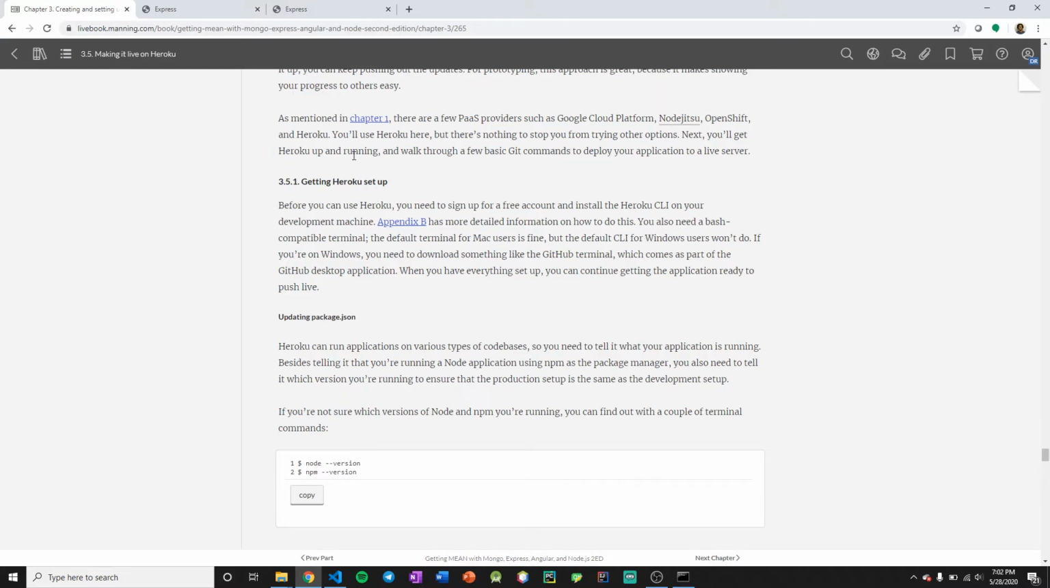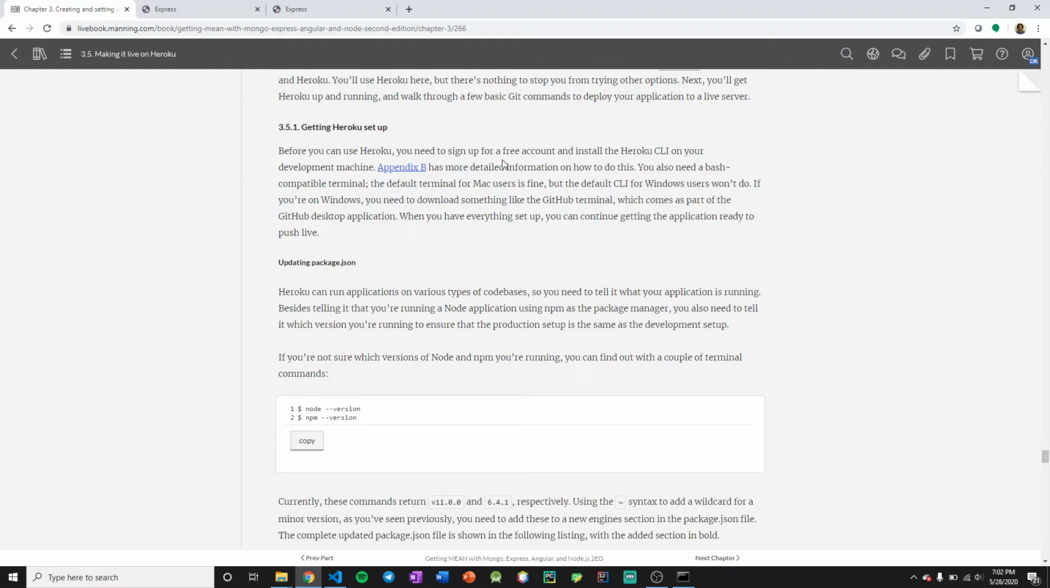All right, getting Heroku set up. Before you can use Heroku, you need to sign up for a free account and install the Heroku CLI on your development machine. Appendix B has more detailed information on how to do this. You also need a Bash compatible terminal. The default terminal for Mac users is fine, but the default CLI or command line interface for Windows users won't do. If you're on Windows, you need to download something like the GitHub terminal, which comes as part of the GitHub desktop application. When you have everything set up, you can continue getting the application ready to push live.